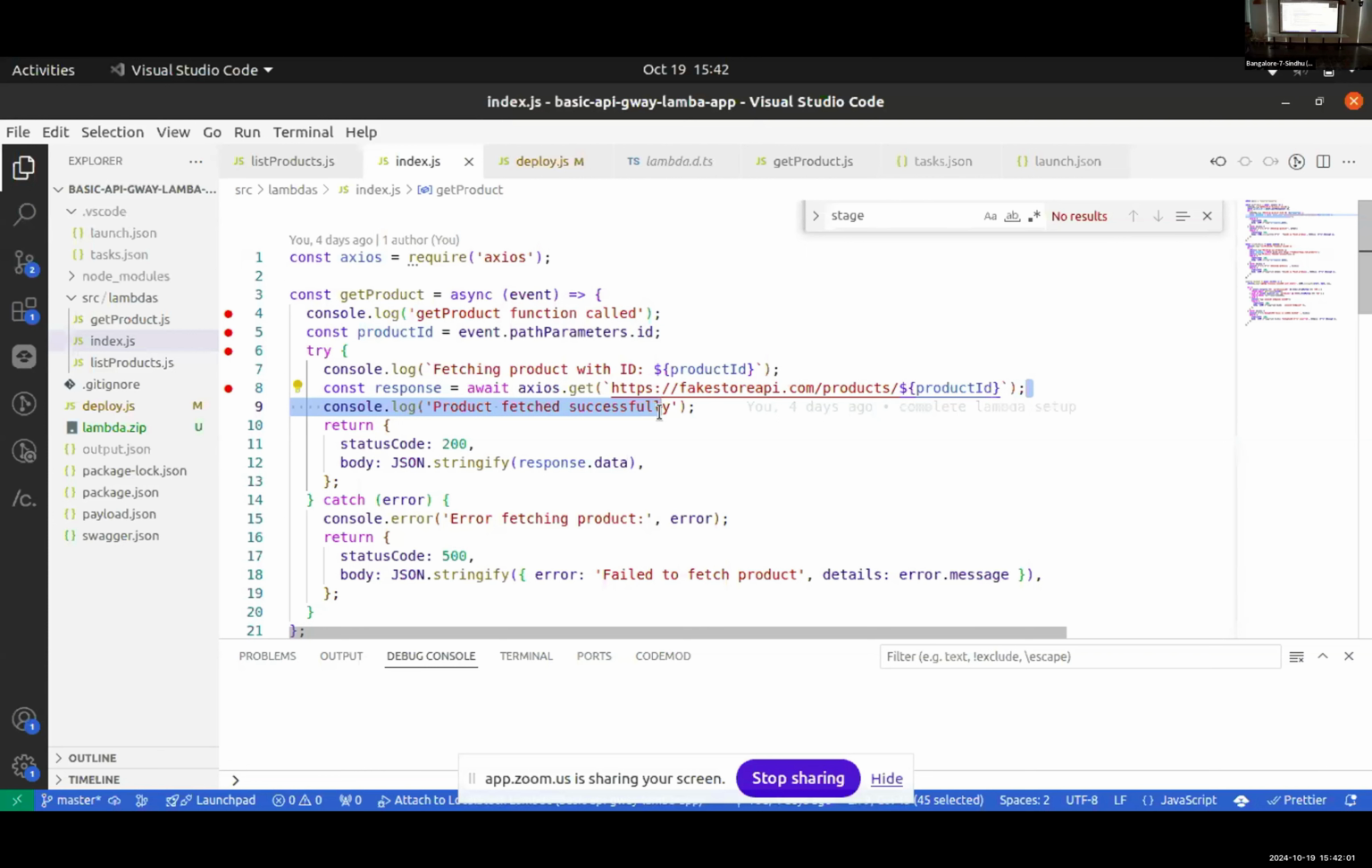CloudWatch, SQS. Sorry. You are setting the keys and all, right? These are your keys, right? So for these credentials you are setting, right?